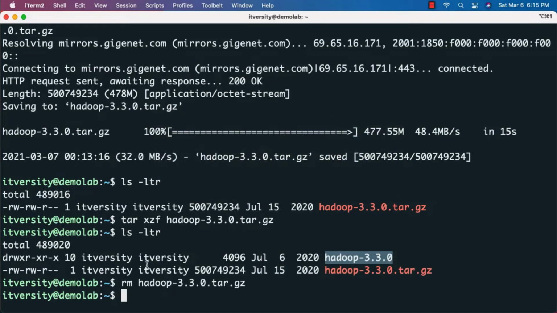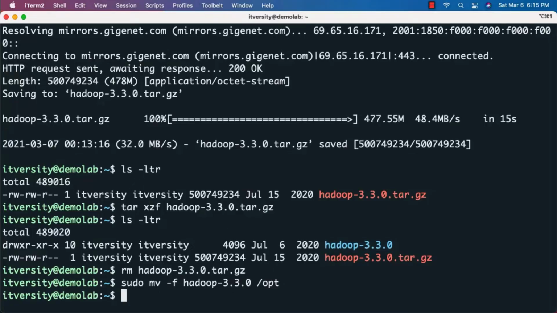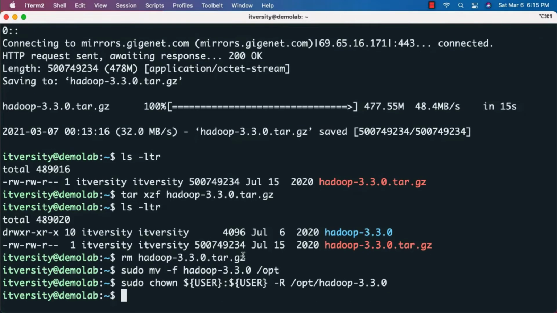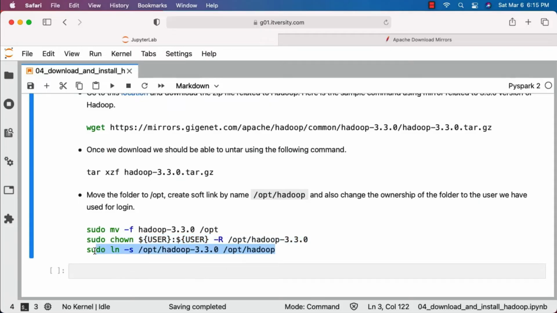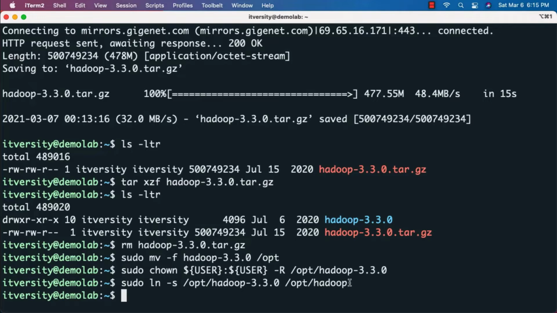It is nothing but itversity. So let me run this command first. Then let me run this. It will take care of changing the ownership to itversity. We can actually create a soft link like this. We can access all the folders and executables from this location using this soft link. This is how you should be able to download and install Hadoop related binaries on this machine in the pursuit of setting up single node cluster. We'll take care of configuring the required components and starting those as part of the subsequent topics.